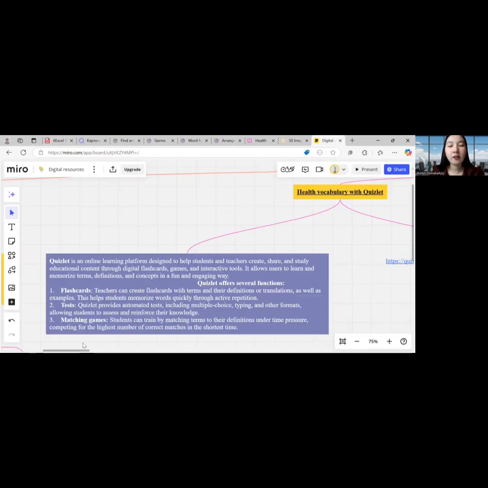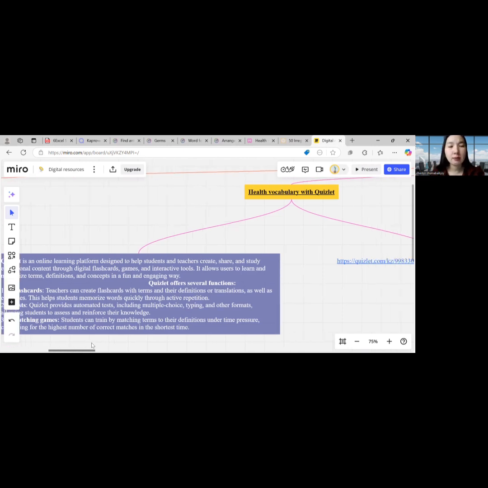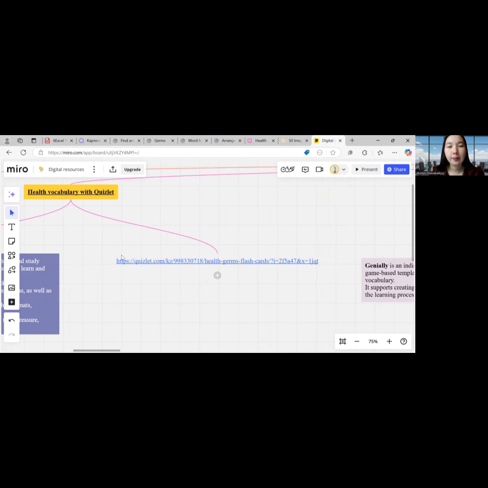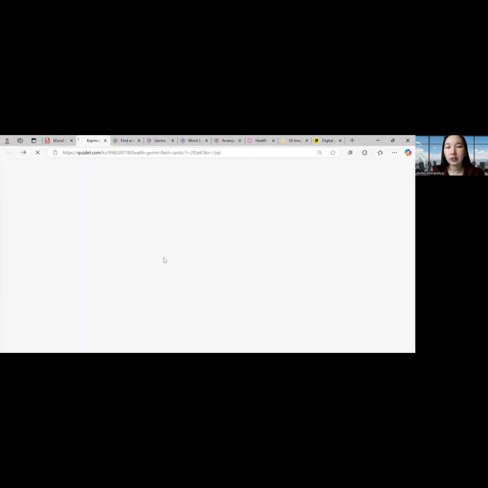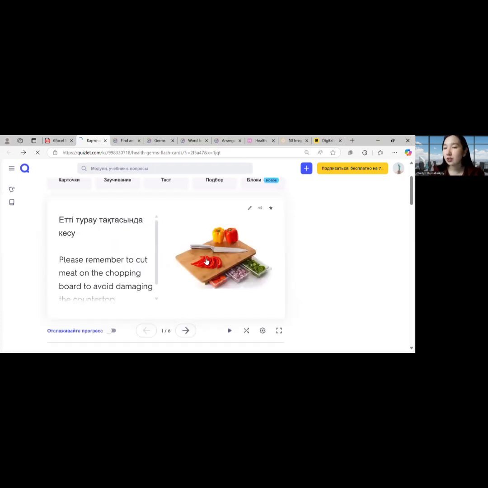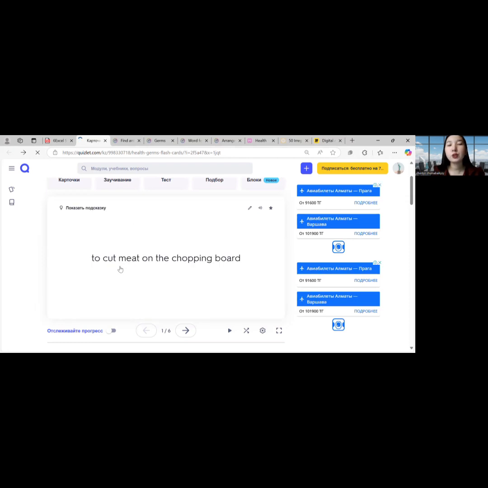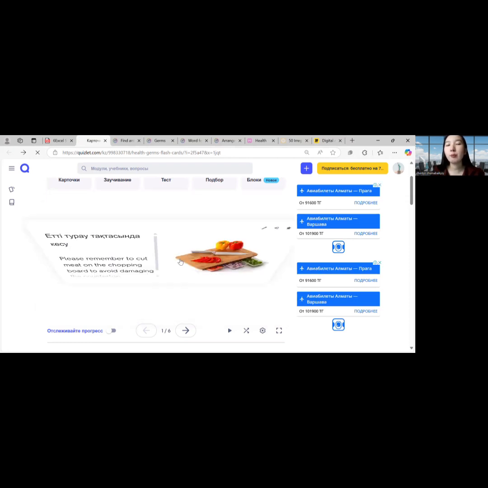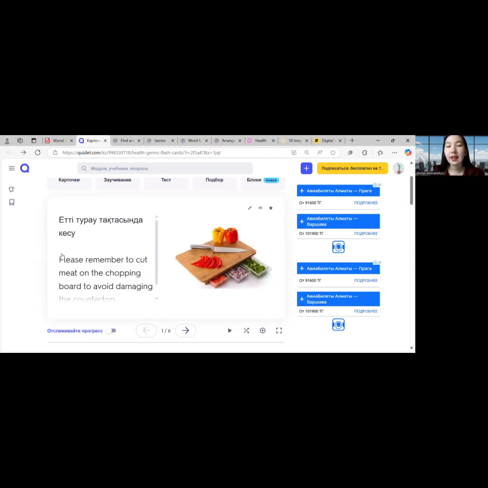So, I created a set of new words from the text with its collocations, adding image and examples, as some students learn better visually, others through listening, and some through active practice with words and sentences. For example, to cut meat on the chopping board. Translation, example, and also image.